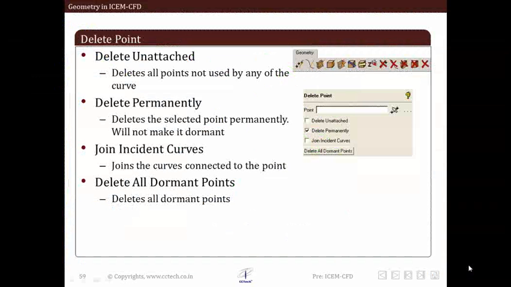The next option in Geometry Functional tab is Delete Point, as highlighted in figure shown. There are 3 checkboxes available with this option as seen in the figure. The Delete Unattached, if enabled, deletes unattached points, that is, it deletes all points not used by any of the curve. The next one, Delete Permanently, if enabled, permanently deletes the selected points and removes them from database. This option allows us to delete selected points permanently, hence will not make it dormant.